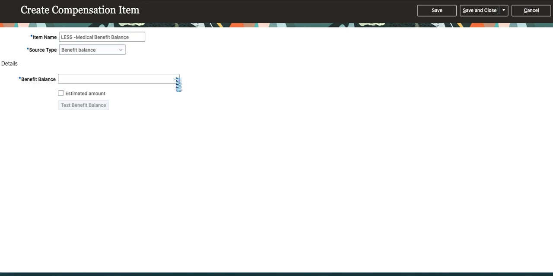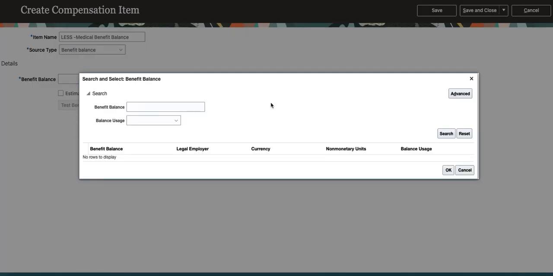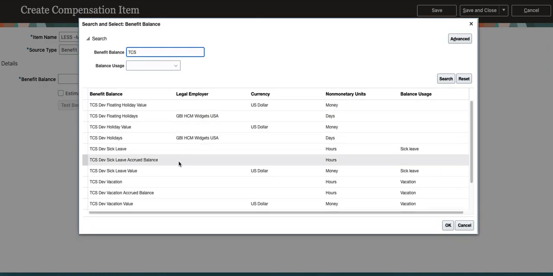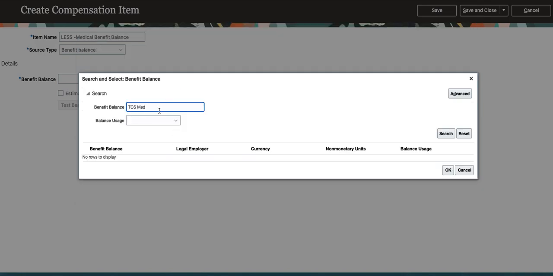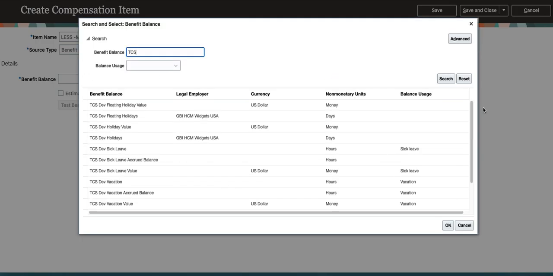So here I can choose the benefit balances, or I can go to the search. I can do it here also. I can do a search here. Say TCS something medical. I hope I'll find something. Okay, I'm not finding anything. TCS, I was expecting to find something. Okay, that was a surprise. Okay, so assume I'm giving sick leave.